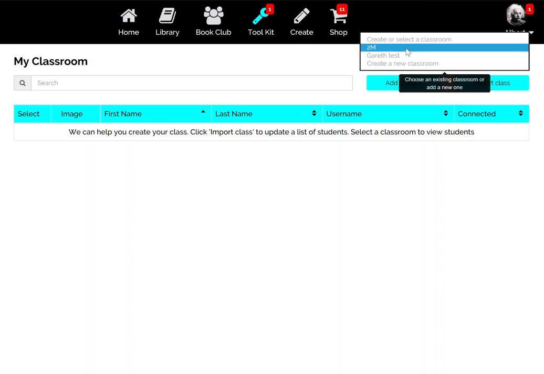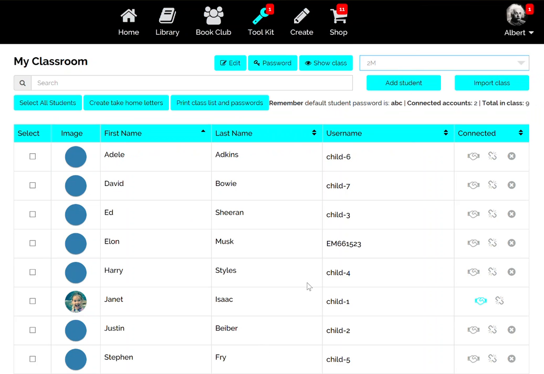Once your classroom's there, you'll be able to see all your students, you'll be able to connect students to their parents, so your kids really get the most out of using the Littlescribe platform.